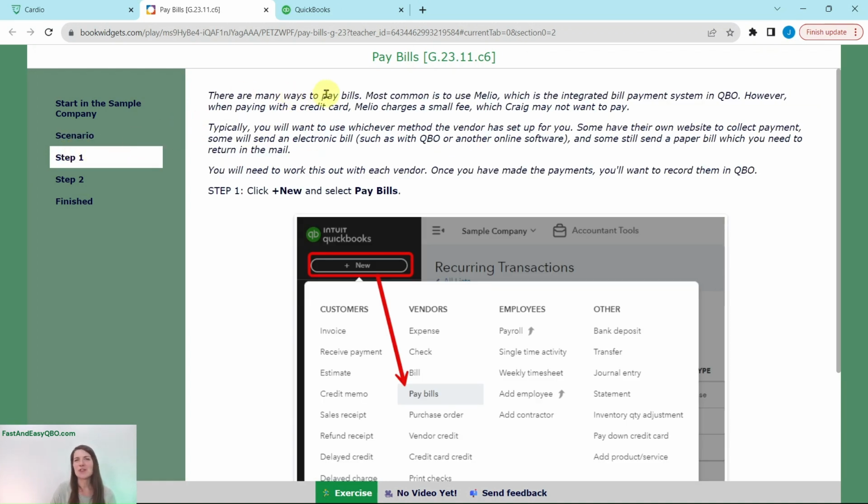There are many ways to pay bills. Most common is to use Melio, which is an integrated bill payment system in QBO. However, when paying with a credit card, Melio does charge a small fee, which Craig may not want to pay. Typically, you will want to use whatever method the vendor has set up for you. Some have their own website to collect payments. Some will send an electronic bill, such as with QBO or another online software, and some still send a paper bill, which you need to return in the mail. You will need to work this out with each vendor.